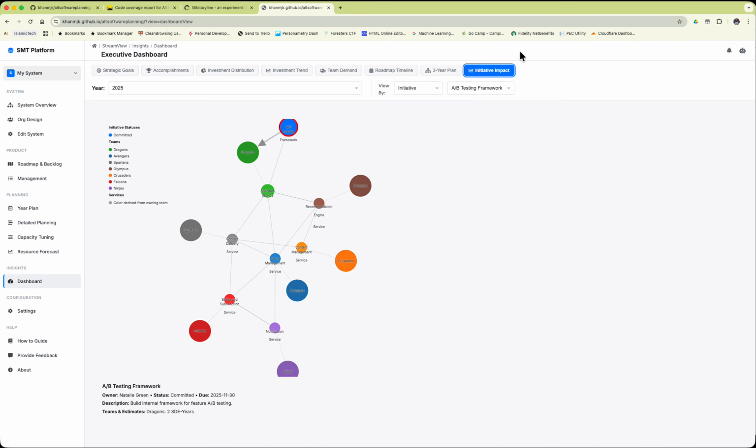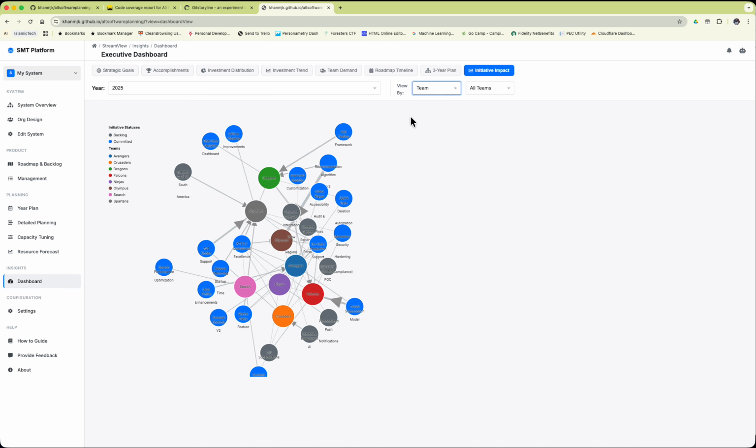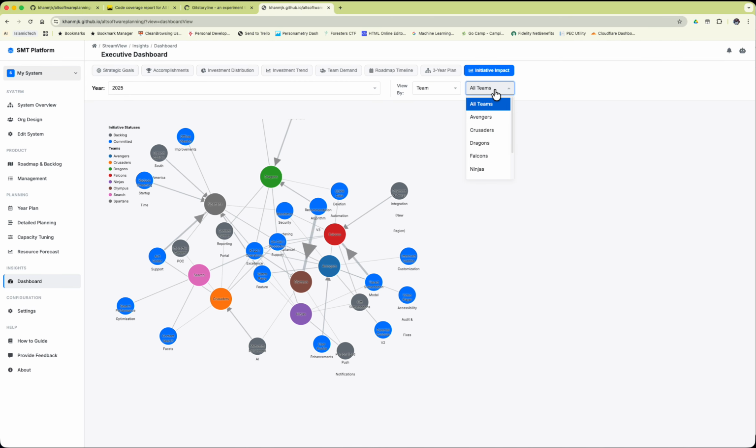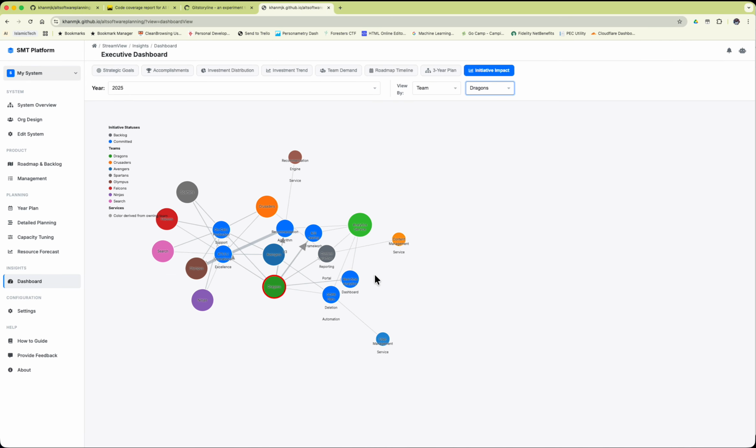And then this is an interesting view in terms of the impact on the teams, or the different impact views in terms of your investments. How does it impact a team? You can drill down into a team, and you can see in this particular example, this team called Dragons is contributing to all these types of work initiatives to deliver on the roadmap. So that's just one example.